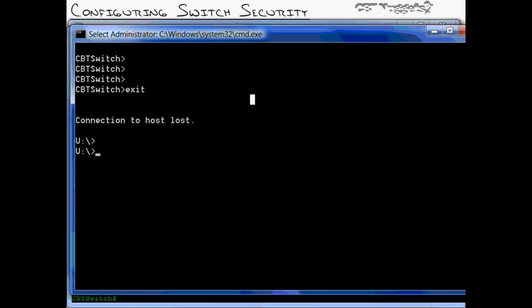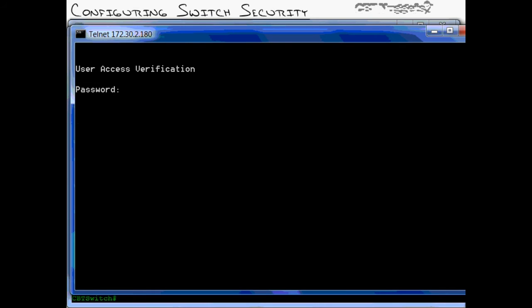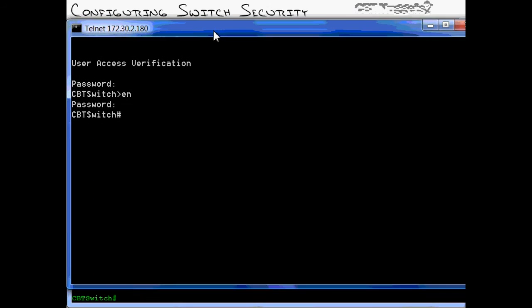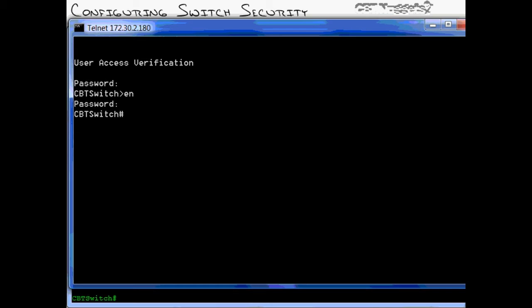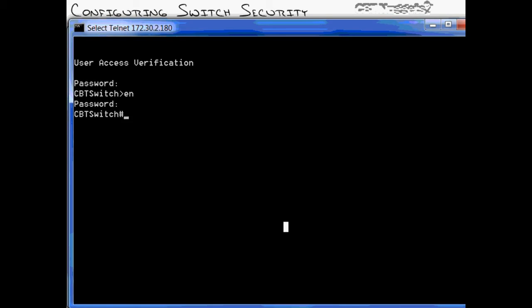So let's test our config. I'm going to try and telnet in one more time. Ah, that's better. Type in my password of Cisco, CBT switch, privilege mode, Cisco. I'm now able to remotely manage that switch. So you know what? Let's do that. You'll find out that remote management is much faster than using the console port.